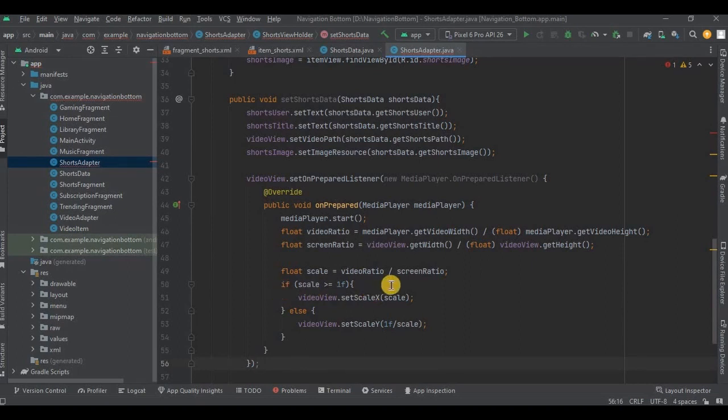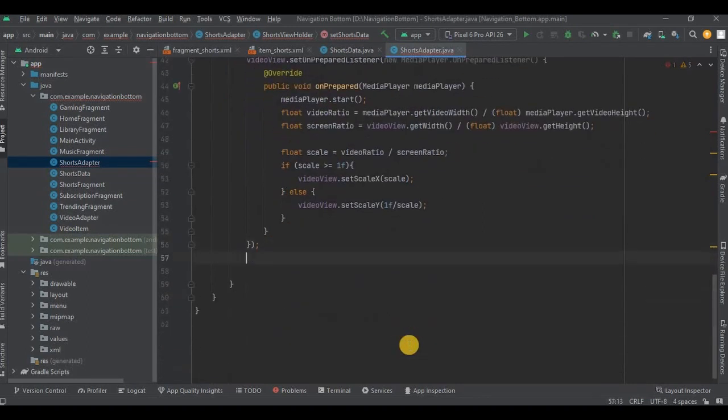Then the if statement checks whether the scale is greater than or equal to 1. If it is, then it means the video is wider than the screen. So the video is scaled horizontally, that is on the x-axis. Else, if the scale is less than 1, that means the video is taller than the screen, then the video is scaled vertically, that is on the y-axis. Basically, in short, the logic makes sure that the video fits in the screen size while maintaining its ratio. Got it? Then the second method is setOnCompletionListener.